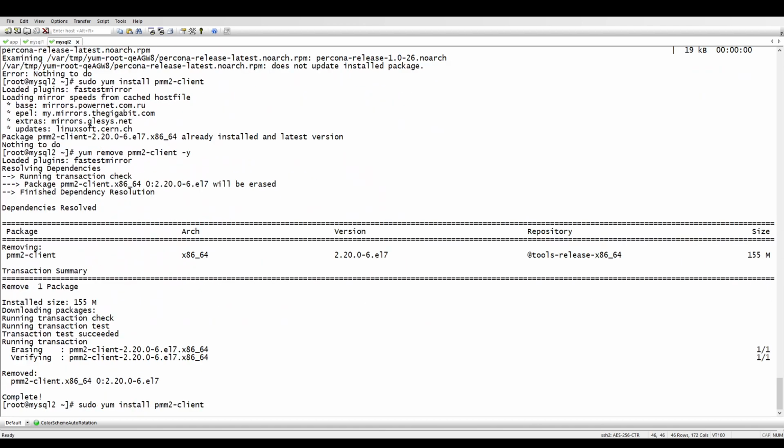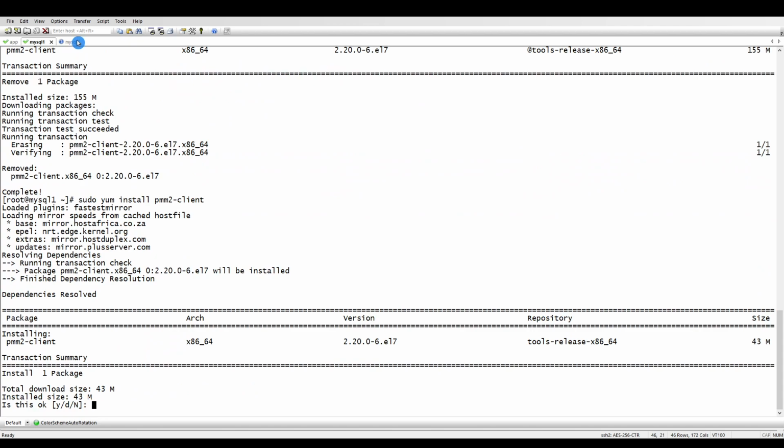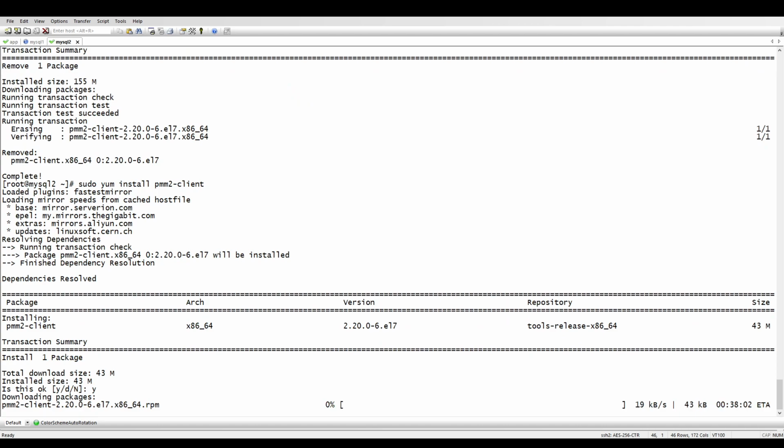Okay, so now let's install. And again, the same command again. Yes, 43 MB, and yes here as well. So once that is done, I will come back with the video.